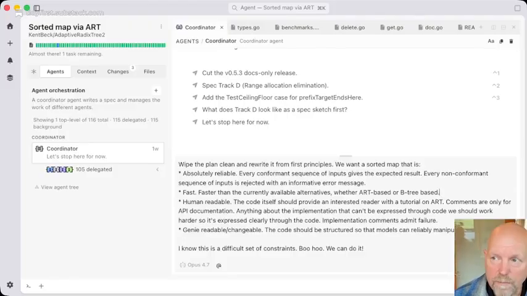Next one, and this is something I've been playing with, I want this code to be human readable. The first time I said, make this readable, it had 10 lines of comments for every line of code. And that is not readable. Absolutely not. So the code itself should provide an interested reader with a tutorial on ART.